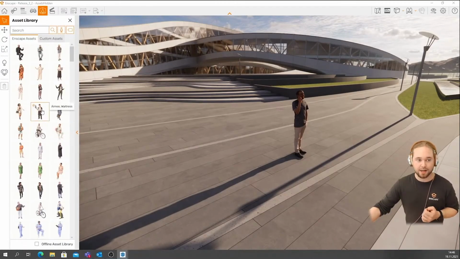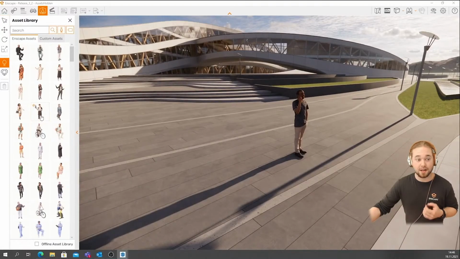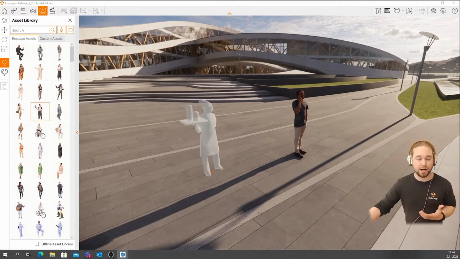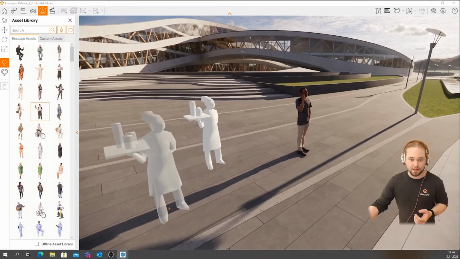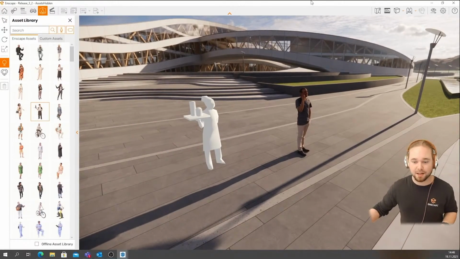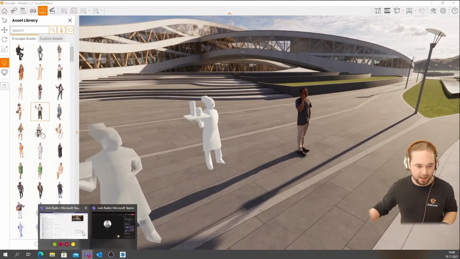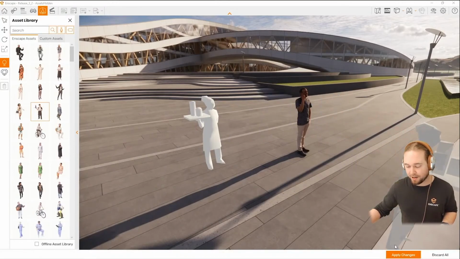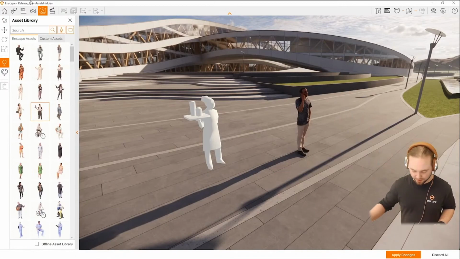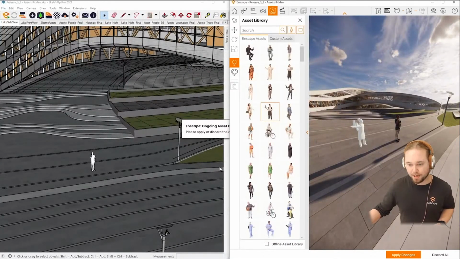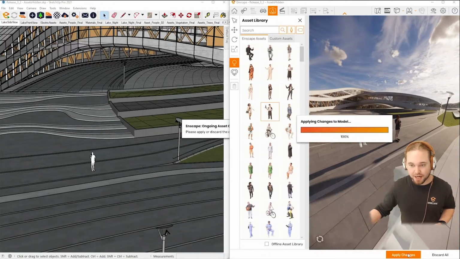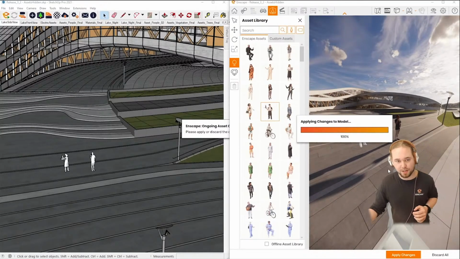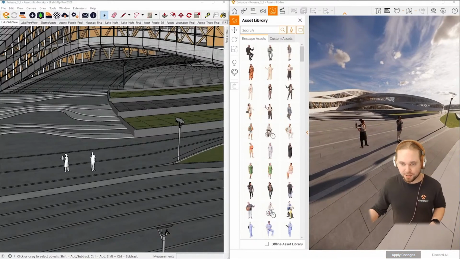Just to show you, I can click on any of these assets and now place it right inside of Enscape. You see, as soon as I place it, there is a gray placeholder there. However, I can press apply changes at any point. Before that, let me minimize Enscape here. And as soon as I press apply changes, the high quality version of the model is being loaded into the Enscape visualization.